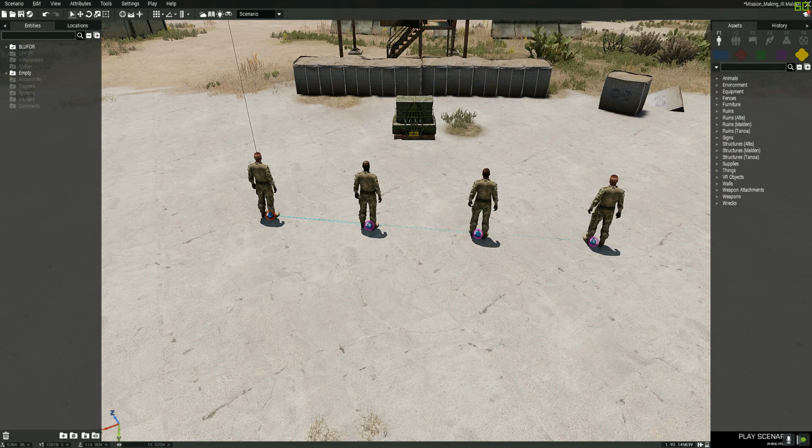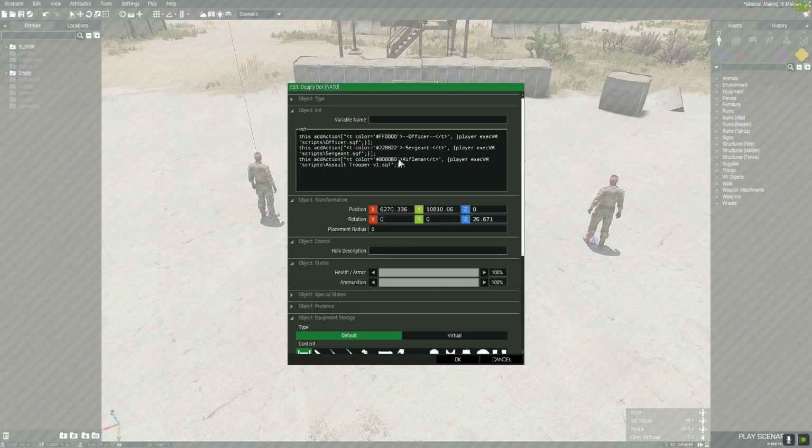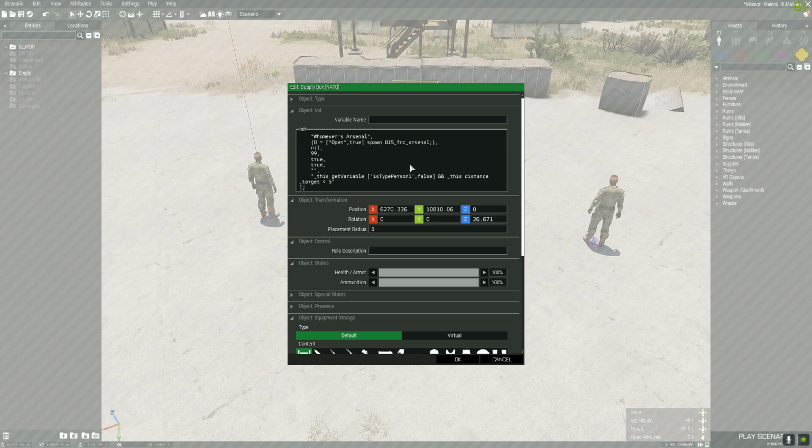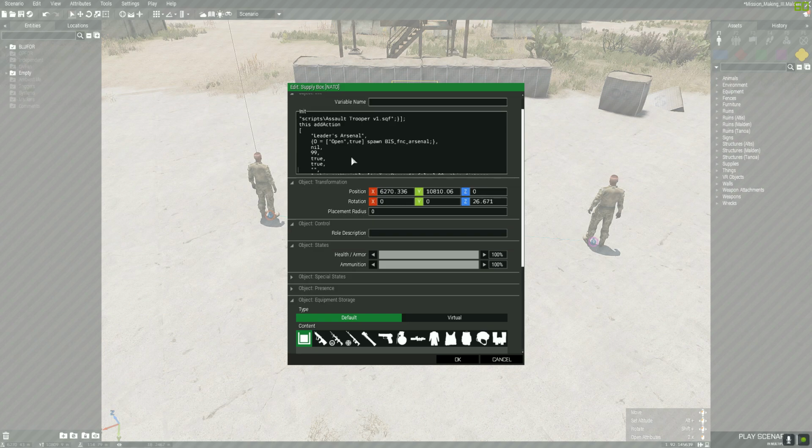All right, and that script, let me pull it up real quick. Go to my little handy dandy scripts. All right, it's going to be this bad boy. So what we're going to do is click on the box, shift enter. And I'll include all this stuff in my description. But here it is, this add action. Again, we're throwing down an add action. Whomever's arsenal, what we're going to do is change it to leader's arsenal. There we go, leader's arsenal. Hopefully I spelled that correctly. If not, somebody in the comments will be like, you're an idiot.